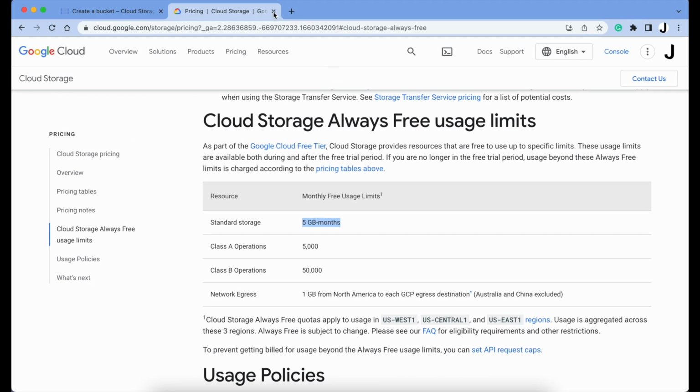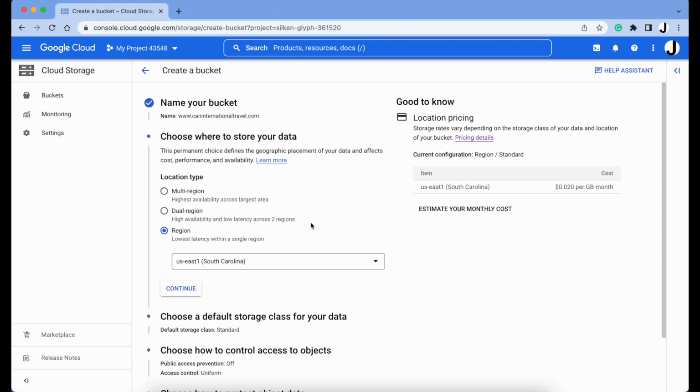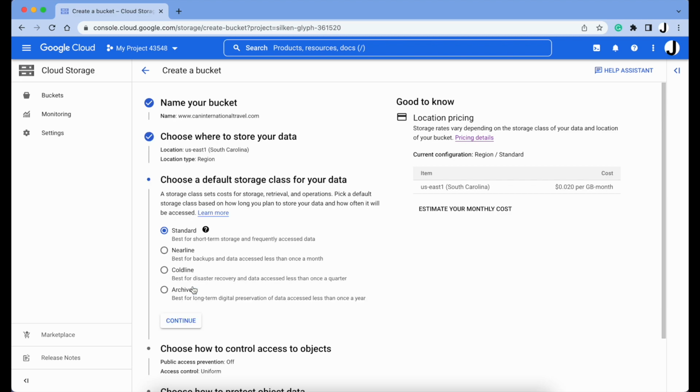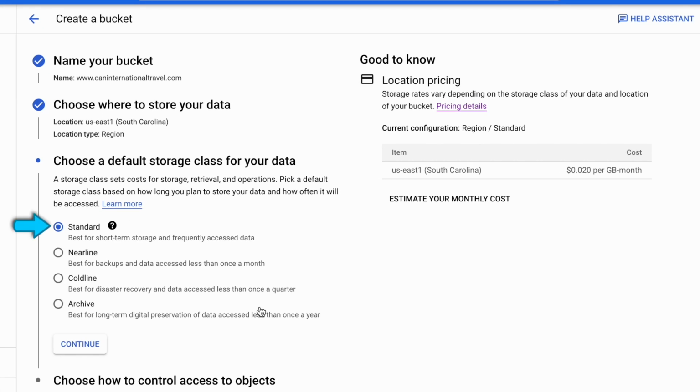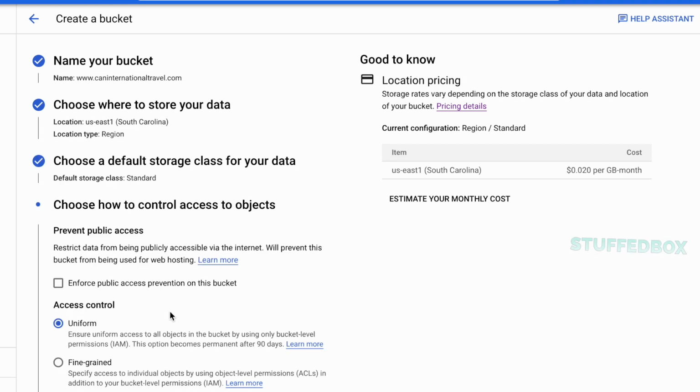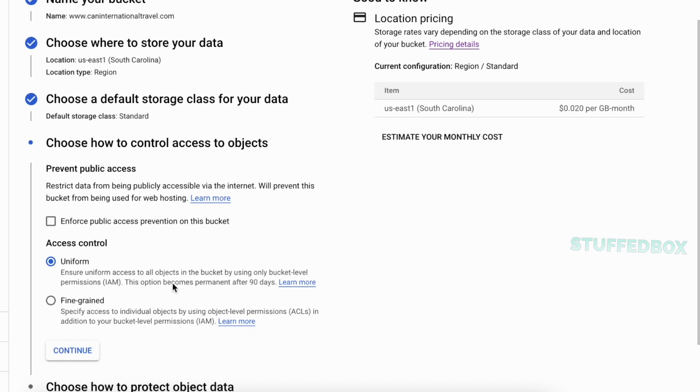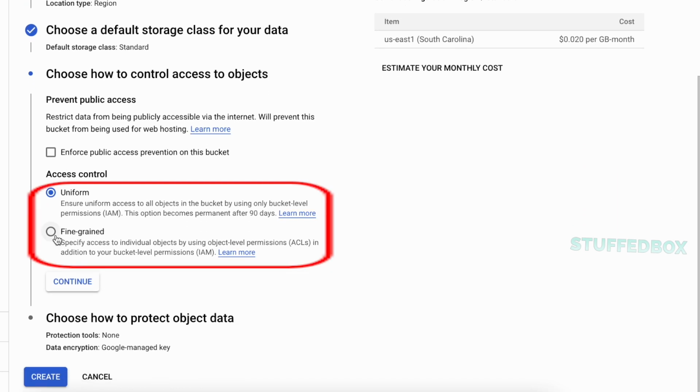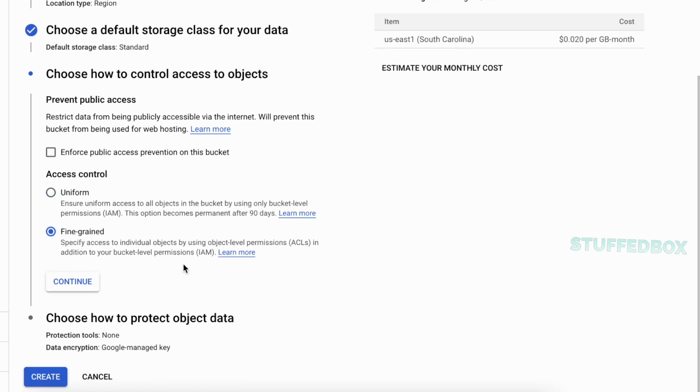Let's go back to our bucket. I've already chosen US East 1, so we're good. For storage class, you have standard, nearline, coldline, and archive. Since this is a website, you want to choose standard, then click continue. For access control, uniform or fine grain should work fine. I prefer fine grain just in case I need to restrict certain folders or files in the future.